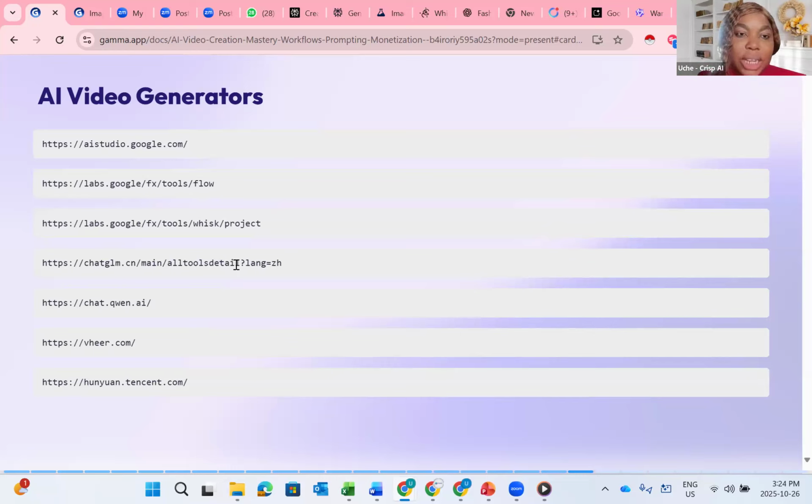ChatGLM is also another one anybody can use. I'm uploading all these things. Qwen is another one. Vidu is another one. Hunyuan Tencent is another one. These are all video creators. I just listed these ones because most of the things here are free. That's why I listed these ones.